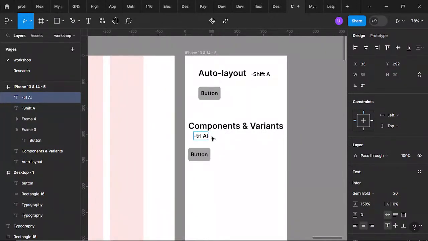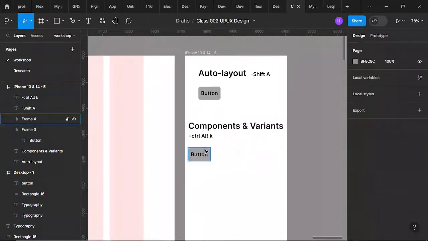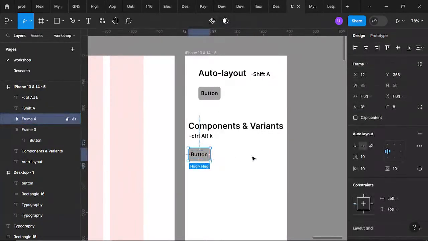Ctrl Alt K. Okay, so Ctrl Alt K is used to make a particular element a component of that file. Whenever, let me click on this button, let me make this button a component first. By just clicking on this, it will make it a component, right?